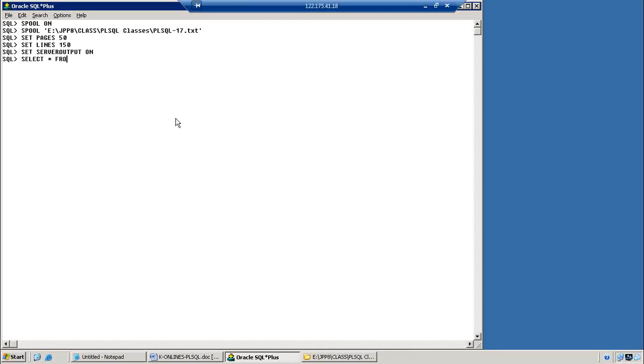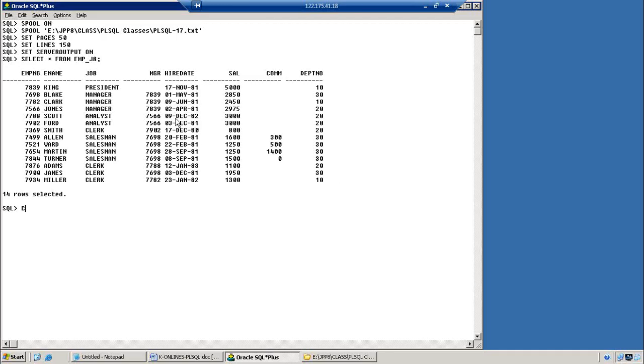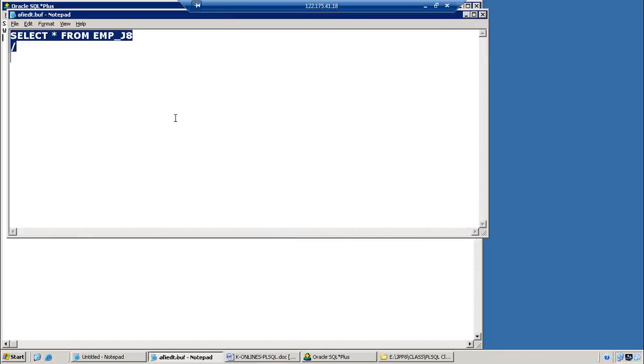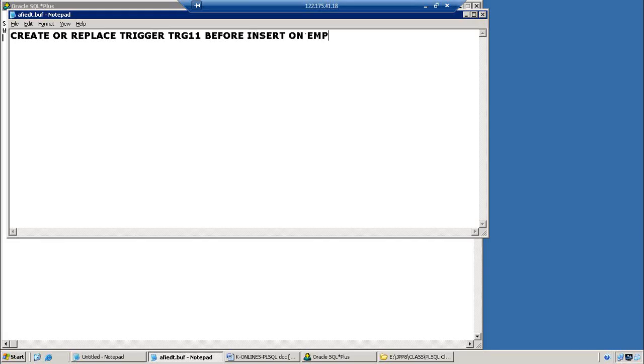Yesterday we created one table, right? EMP_J8. This is your table, and now we work on this table. Now I want to create a trigger. Create or replace trigger, trigger name, for example trg_11, before insert on EMP_J8.